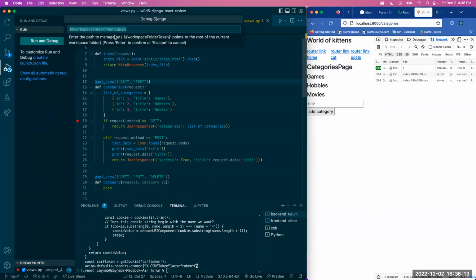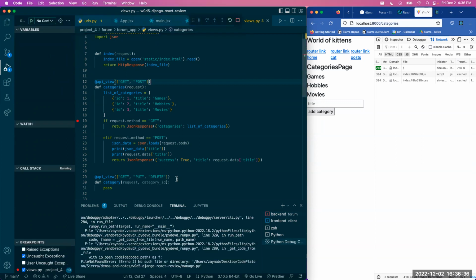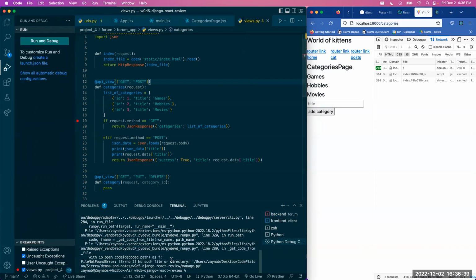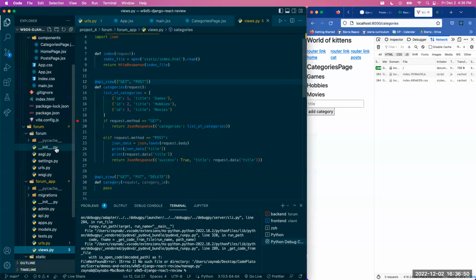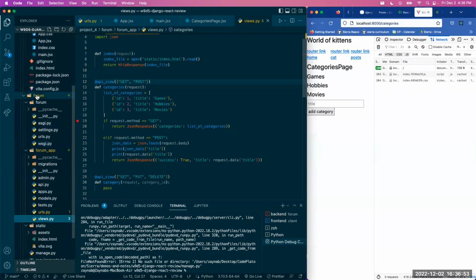It's a Django workspace folder. I think my workspace folder is going to be forum slash manage.py. Enter a valid Python path. That's not correct. Let's just say it is, and we'll see what happens. No, that did not work. Okay, it works better when you're in this.